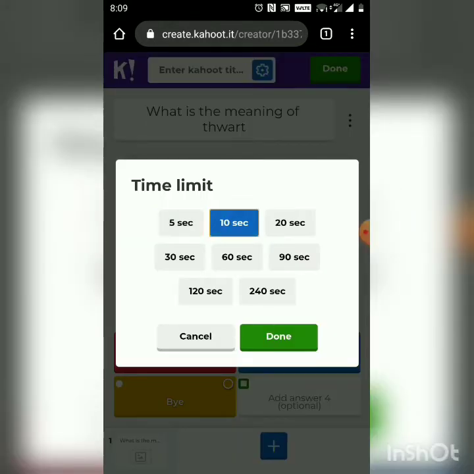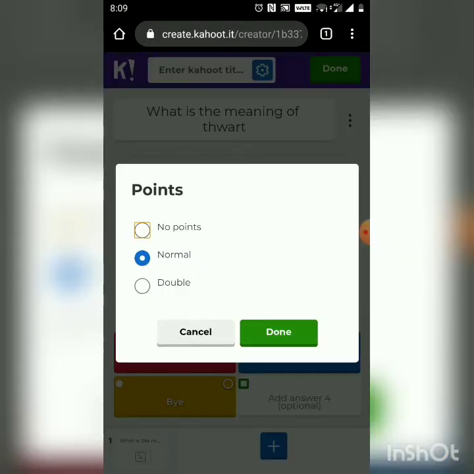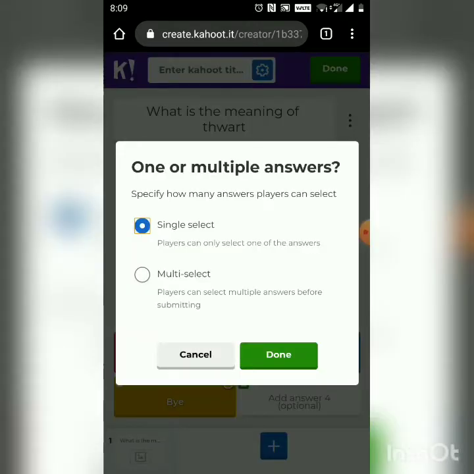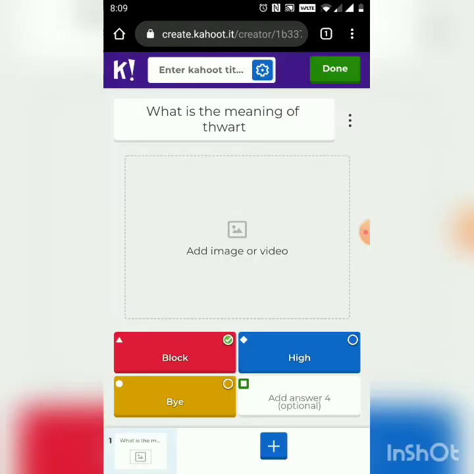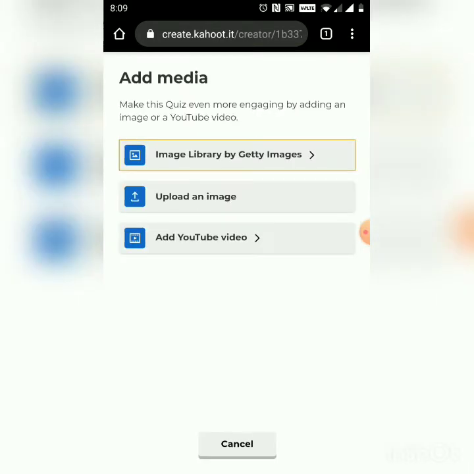Then if you want to edit the question timing, the points, go to these three dots, set time limit 10 seconds. It's from 5 to 240 seconds. Points: no points meaning 0, normal meaning 1000, double meaning 2000. Then answer options, single select: players can only select one of the answers. Multi-select, they can select many answers, 2 or more. And then delete is for deleting the question, and duplicate, we don't need duplicate right now.